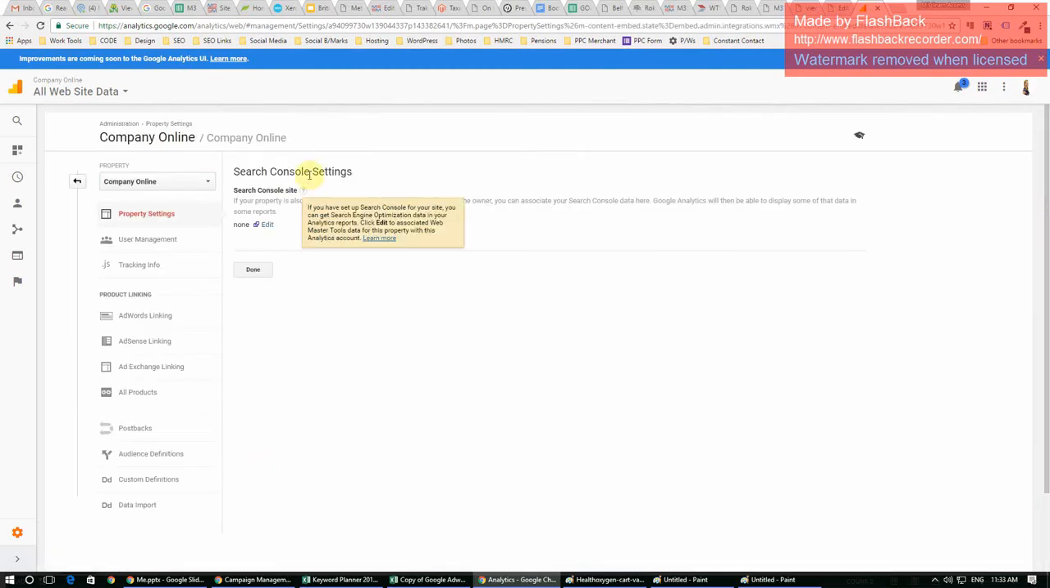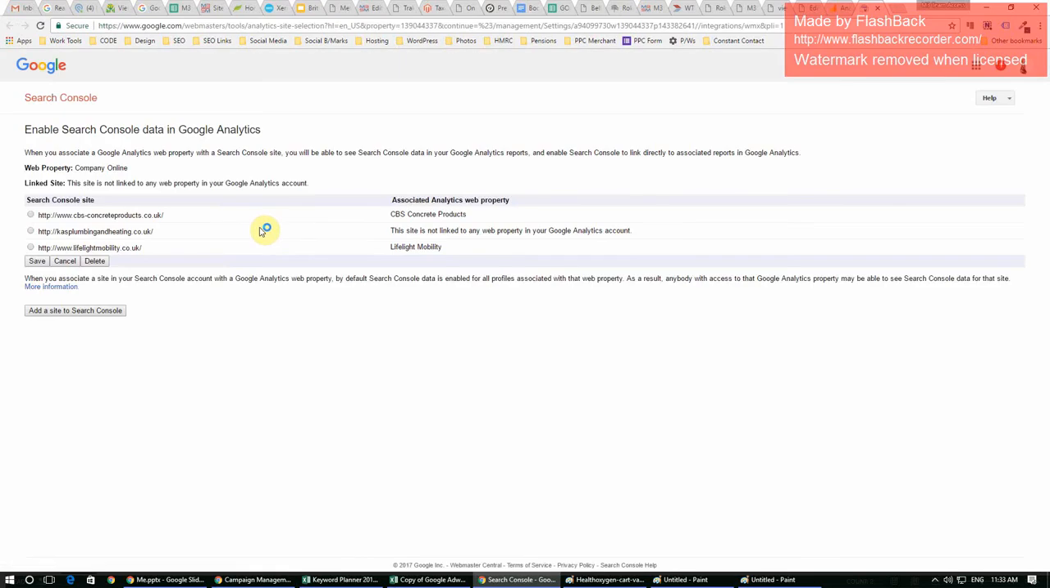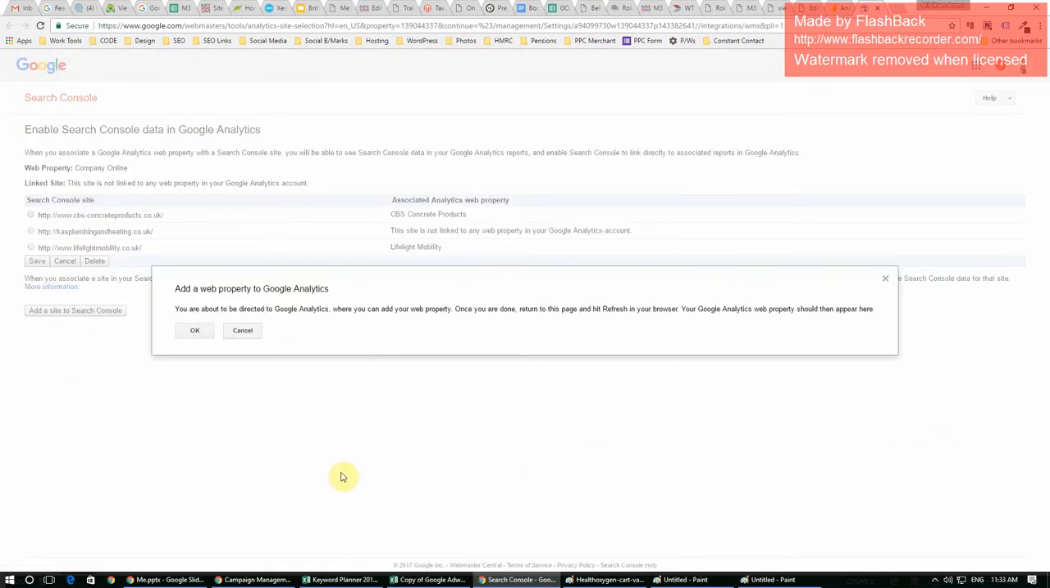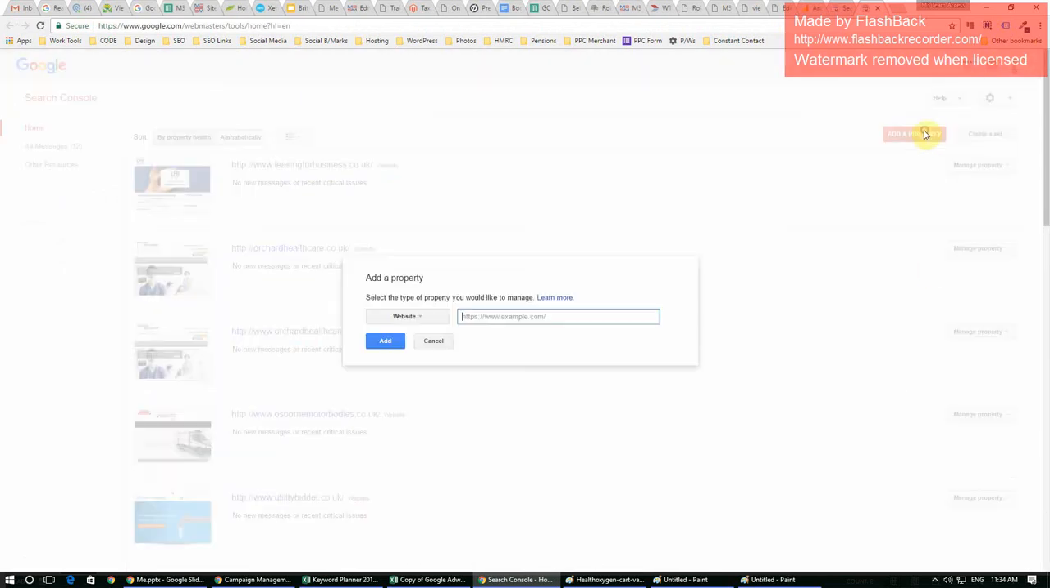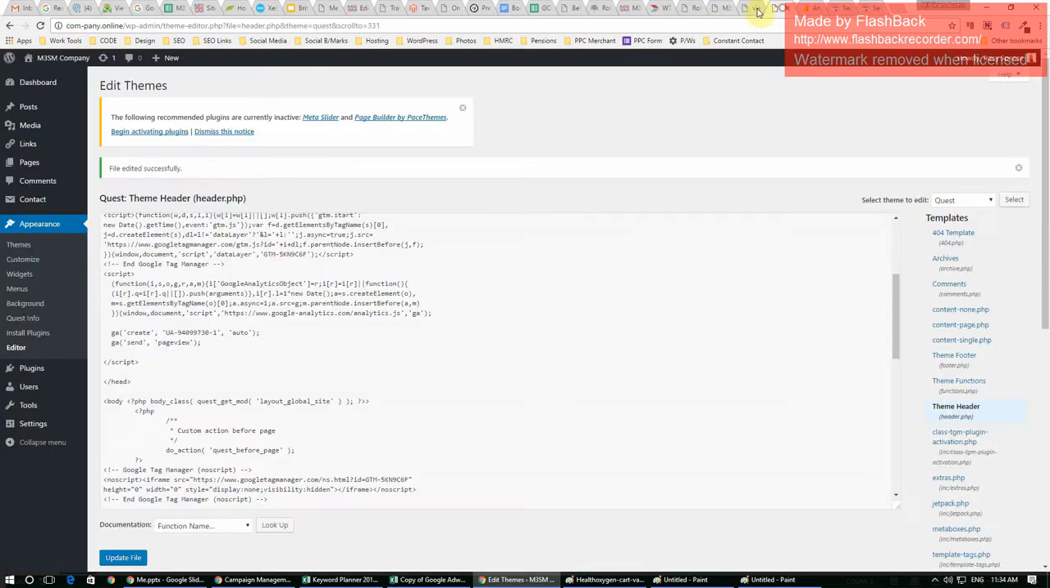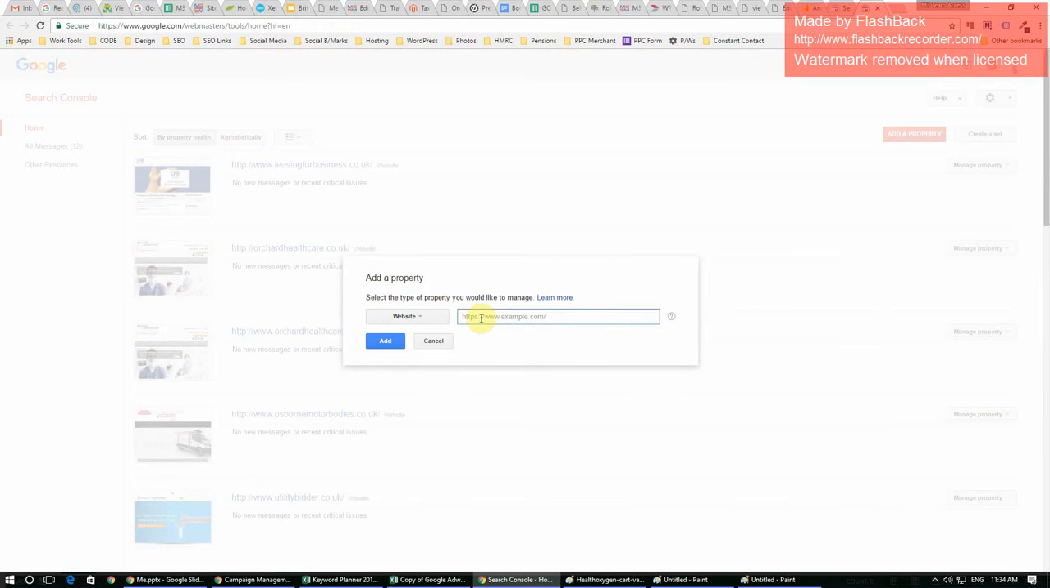Once again, this opens up another area for you to look at, and if you blink you'll miss it, but there you've got a little button there that says Edit. Clicking this will open up Google Webmasters for you. So we add a site to Search Console, we add a property, we tell it it's a website, and we grab the URL, and press add.